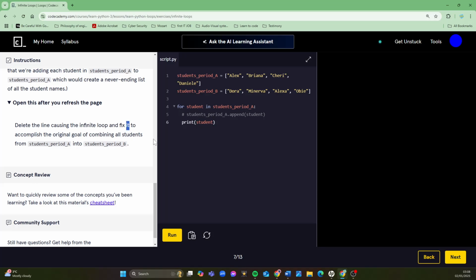When it says fix it, do you mean fix the line or just the loop? If you're saying fix just the line, then I'm not sure that's possible, because whatever we do, it's for student in student period A, and this temporary variable is always going to represent the individual element, isn't it? In the collection, that's how it works.